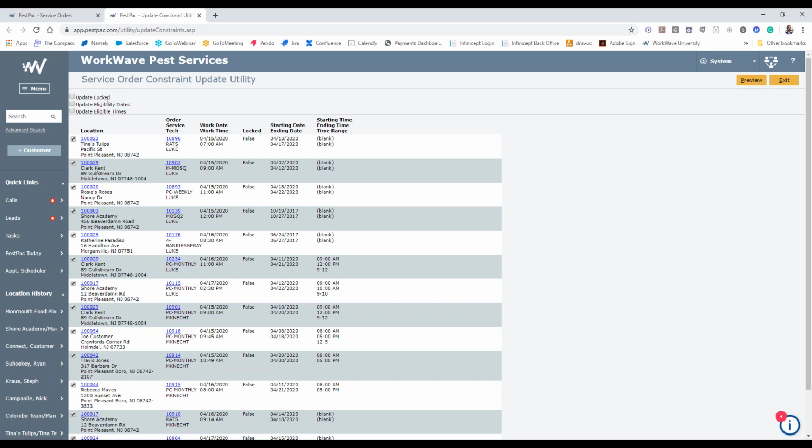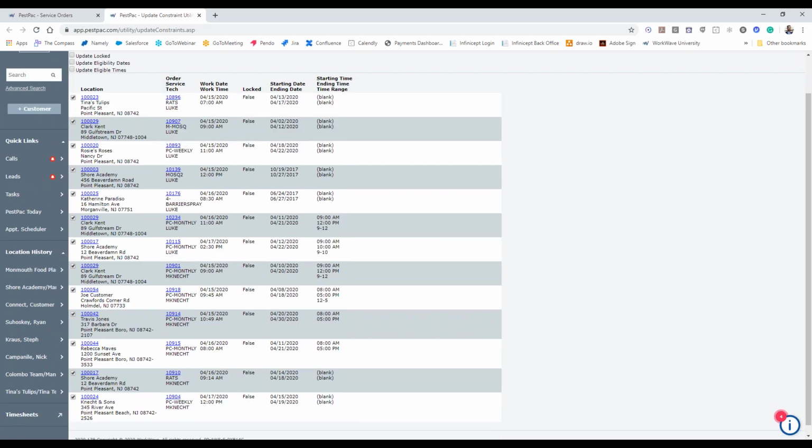You have update eligibility dates, and this allows you to add the number of days you want to be allowed before and after the current work date, almost like an extra buffer before and after the original work date. And then update eligibility times, which allows you to add a certain number of minutes before and after the current work time. Right, so that makes sense.